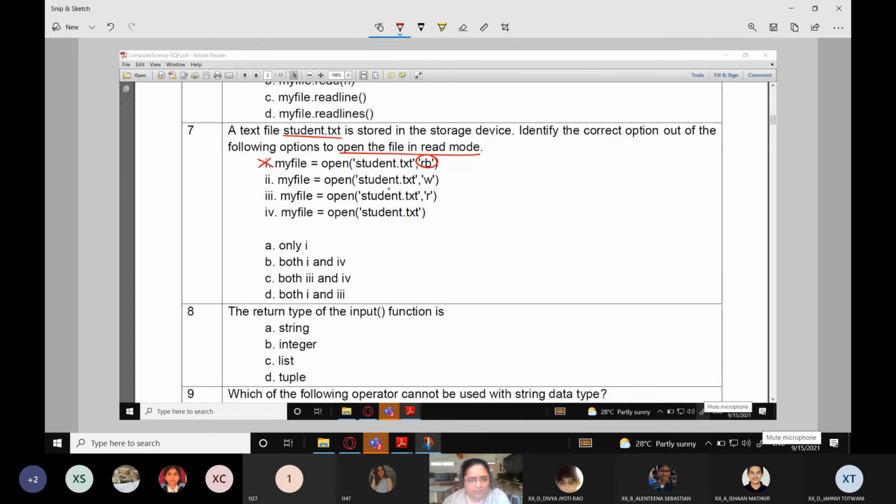Going to the next one, w is ruled out because I want to read from the file. Third option, again text file and read. Is this correct? I think this one is correct. Why? Because text file is there and I'm only using r. That is for read mode. And only r means doing the work on the text file. Last one is myfile equals open student.txt. This is also correct because default is read mode. That means third and fourth are correct.